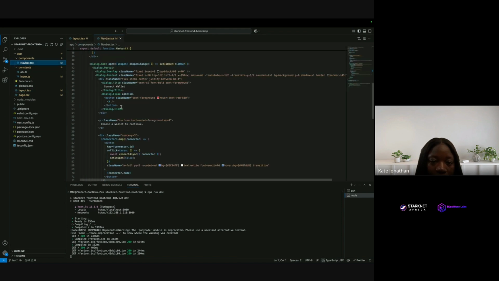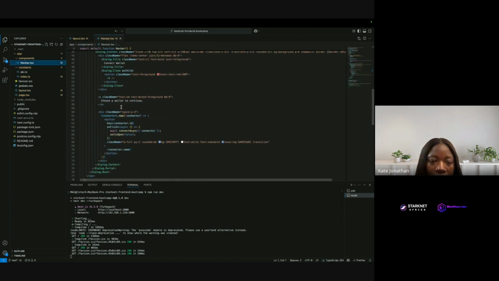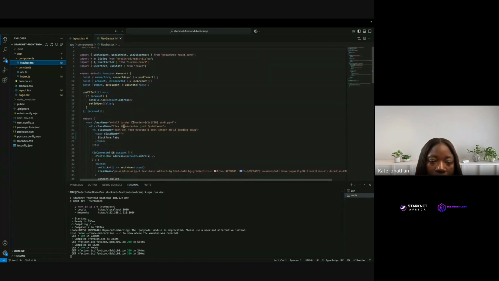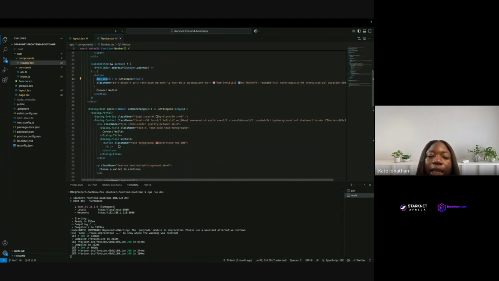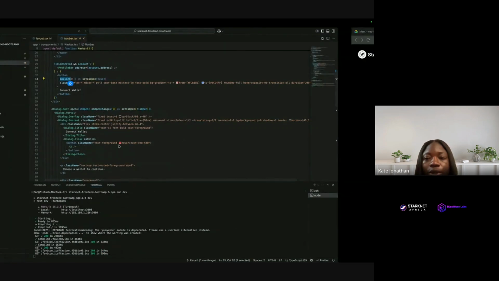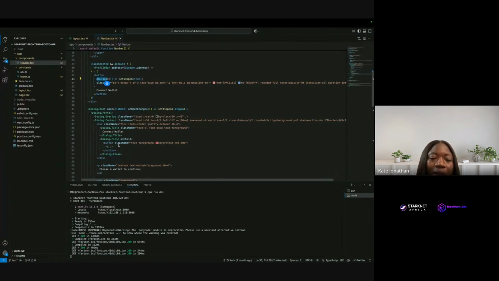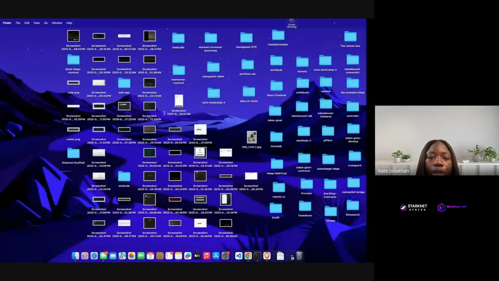so let's go to the nav bar. We have this button here that says Connect Wallets, right? So when you click on Connect Wallets, we are opening a dialog, right? So that interface that appeared, the modal, is a dialog.